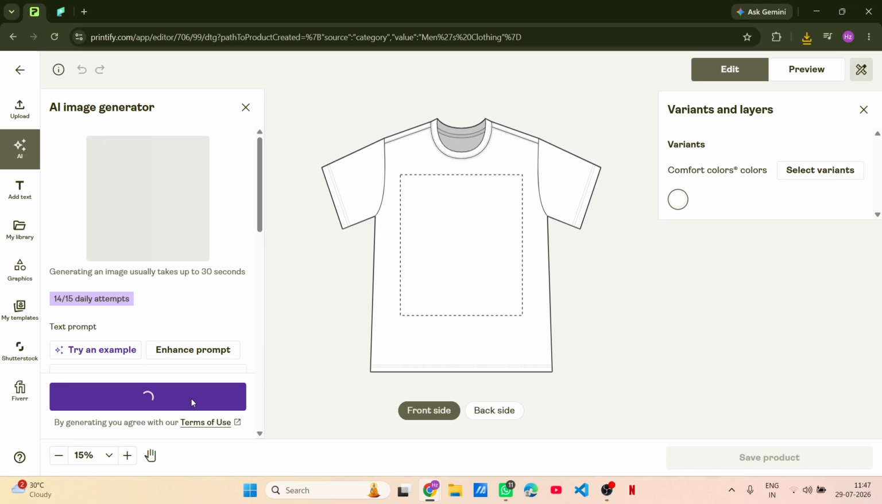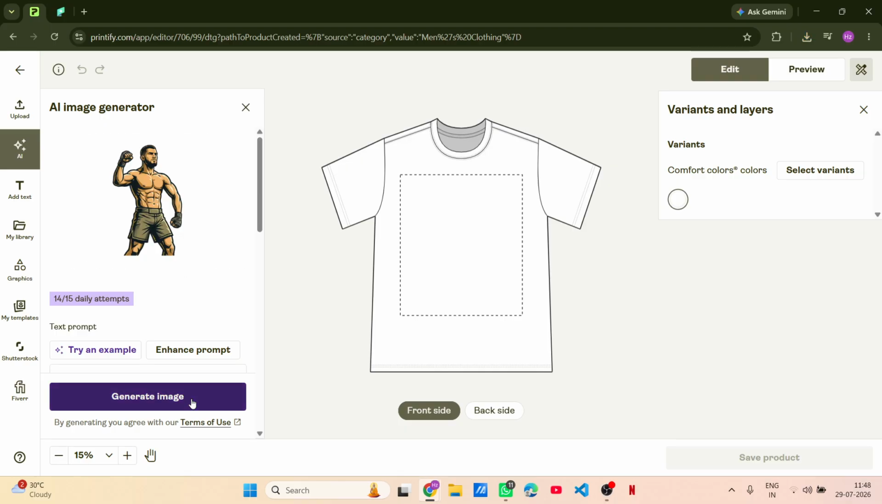Now, take a few moments to peruse the generated images. You might find something that resonates with you right away, or you might prefer a different angle. If you see something you like, you can simply select it, and it will load directly into your design workspace.